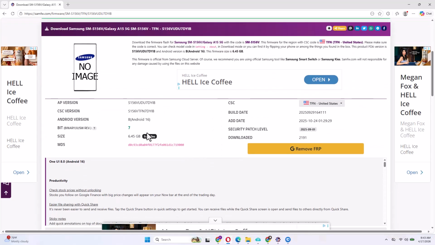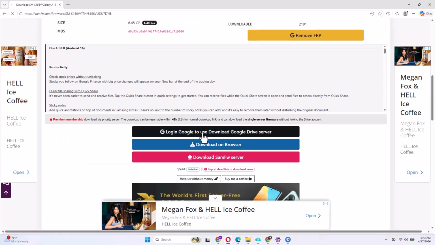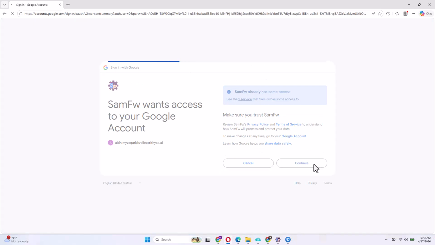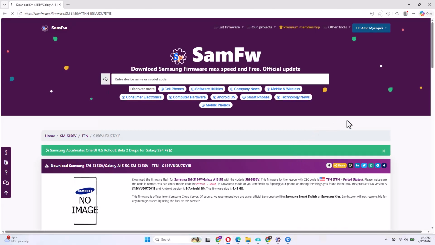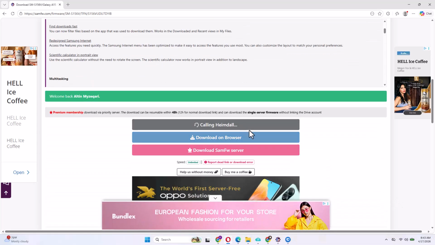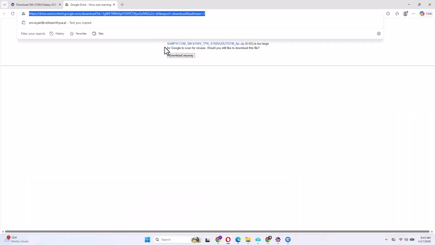Okay, so like I told you, this is Android 16 and it is the older security patch, like 2025. So we're gonna choose one of the download options over here. I prefer logging in with Google Drive, and after that hit continue. So we allow SamFW to make files on our Google Drive. Click on download from drive and it will take a few seconds to load the file and you will have a download link. Okay, once you got that, click on download.